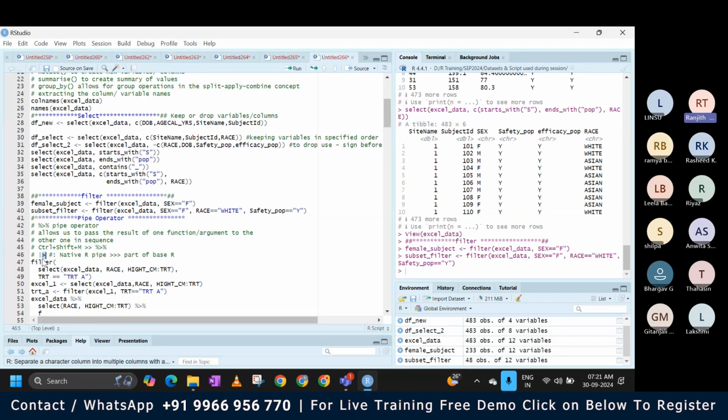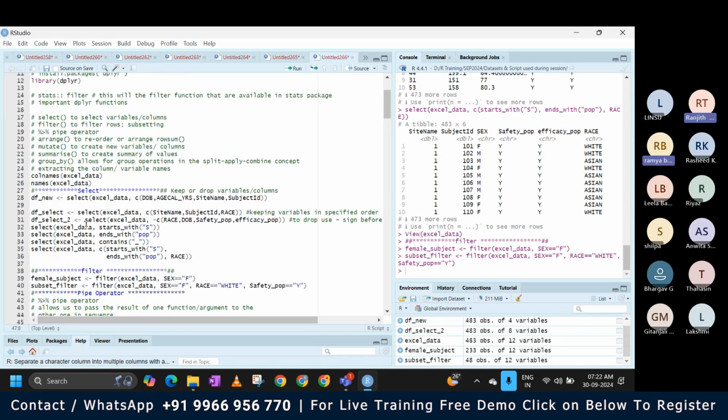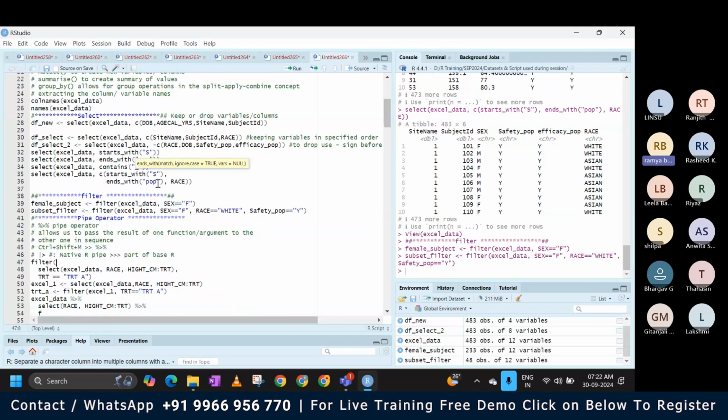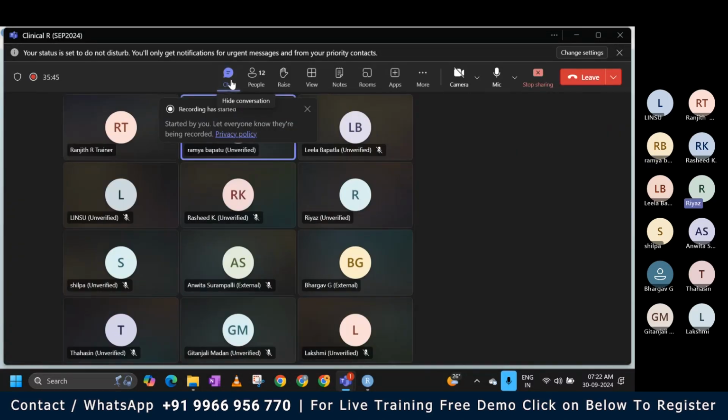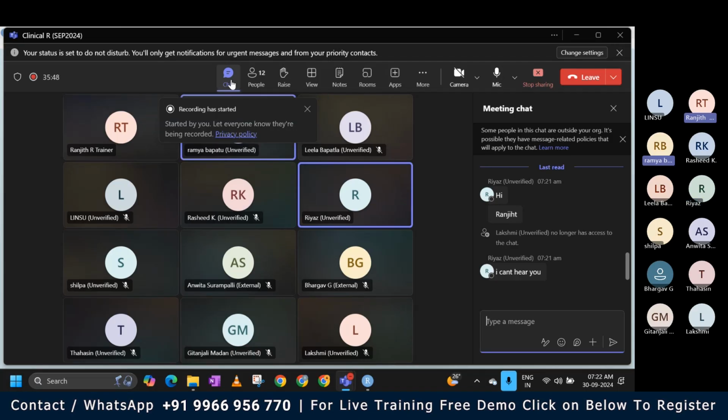Okay, so let me show you one function here. Sorry, any questions, anybody? No, Ranjit, no question. Sorry, because here I cannot see the chat. If you have a question, you just have to unmute yourself. That's great. Okay, so how can I apply the filter? Ranjit, someone messaged Riaz, I think. He's messaging that he can't hear. No, now it's resolved. Okay, fine. Thank you. Okay, perfect.